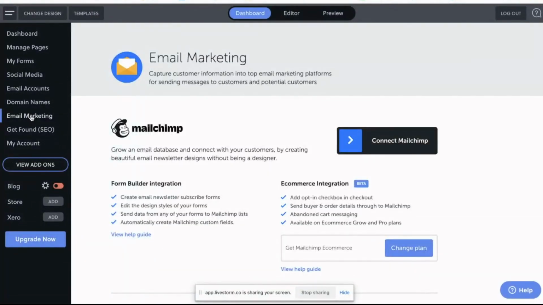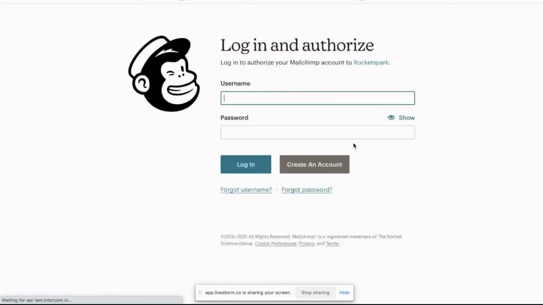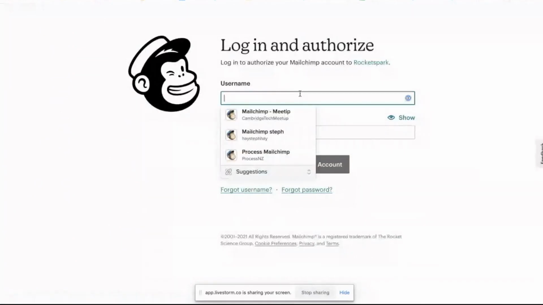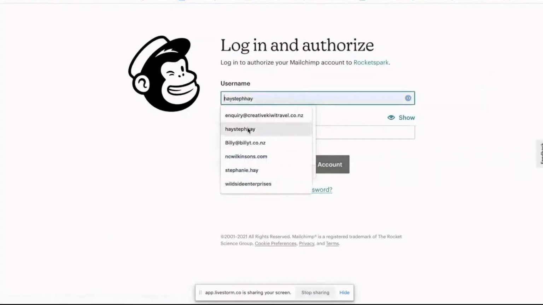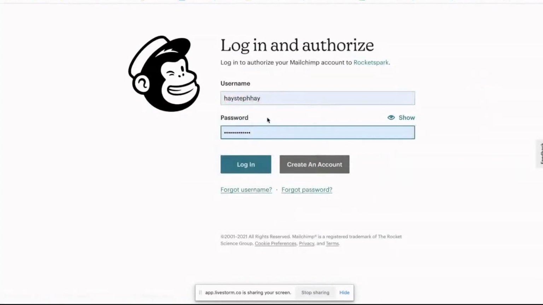Cool, so this is where you'll be wanting to come when you go through to Rocket Spark so we can start connecting up MailChimp. If you don't have a MailChimp account yet, it will pop up and allow you to create one. So either we can log in, or you'll be able to create an account as well. I've already got an account set up, which we can log into here.